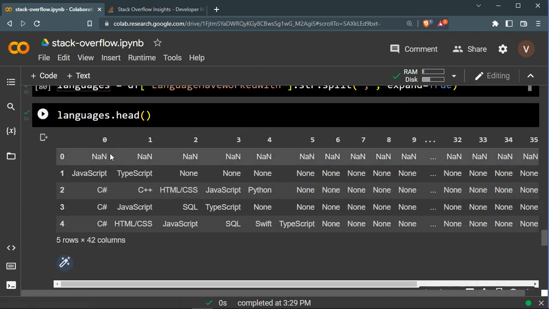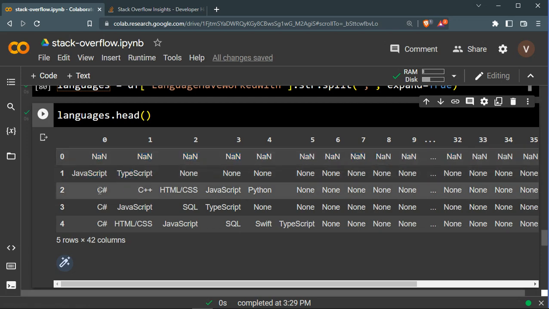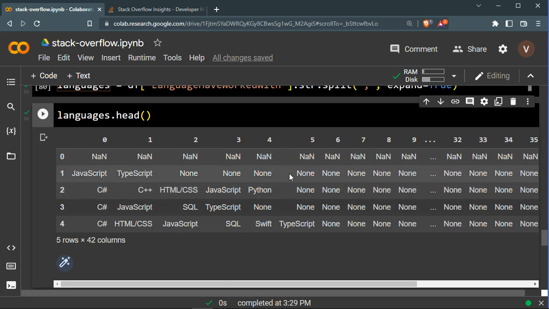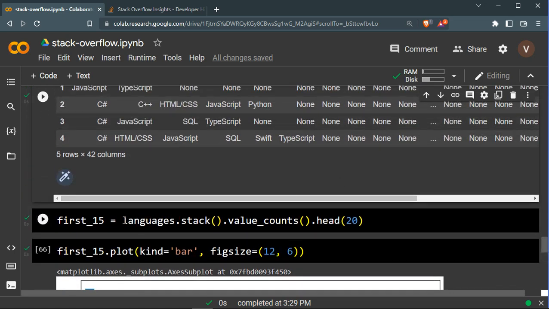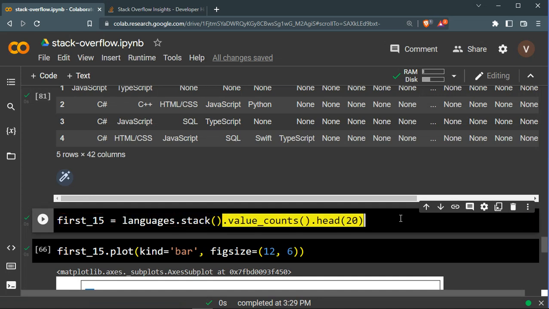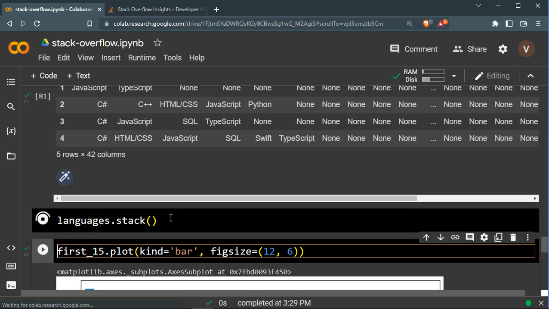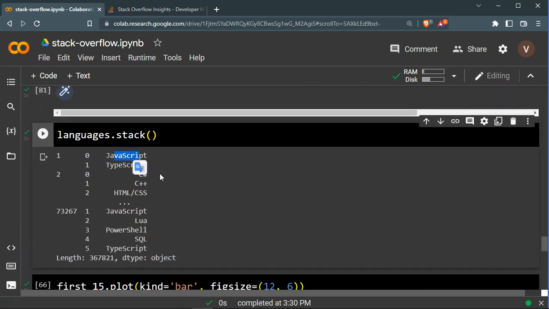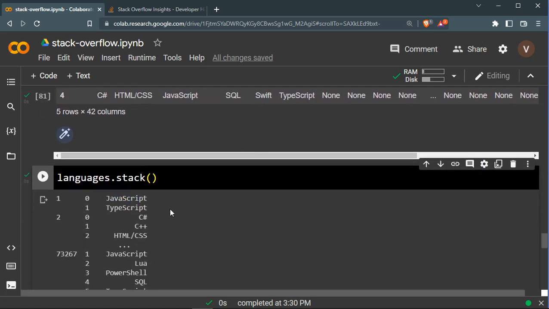Let's see what happens. Okay, here we have all this weird not a number or missing values, then JavaScript, TypeScript, look. Now it's working. So we have all these different technologies in different cells. Great. Now we can stack them on top of each other and then count the number of times they have been mentioned. So we can use the languages.stack, and let me show you what it does. If I run languages.stack, you see now we have all the true values, all the cells which have some value in it, and stack them here.